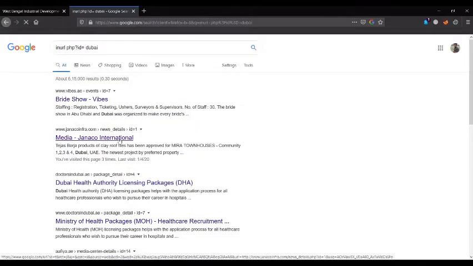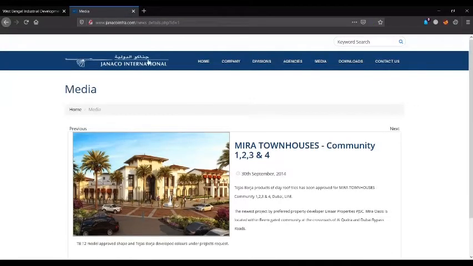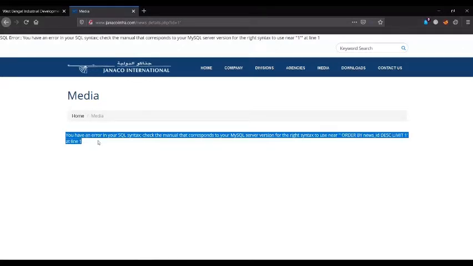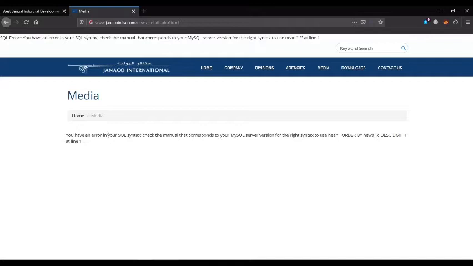So I'm going to this website, Janeco Infra. I will be putting a quote to see what happens. As you can see here, the not found error was not shown. Directly it was showing an SQL syntax error. That is a very bad thing to show on your front end. No good developer does this. It's easy for hackers to find this type of error and exploit it. So let's see if we can also exploit this website or not.